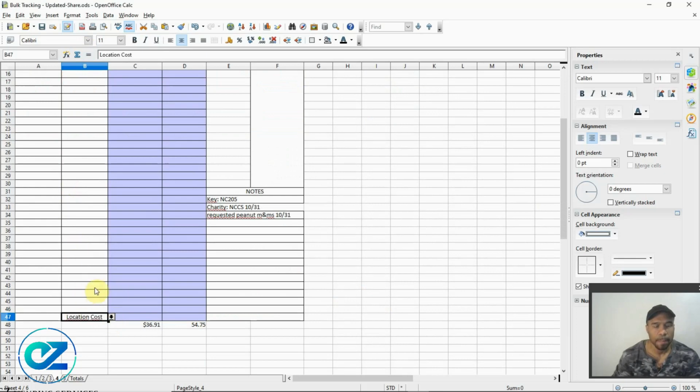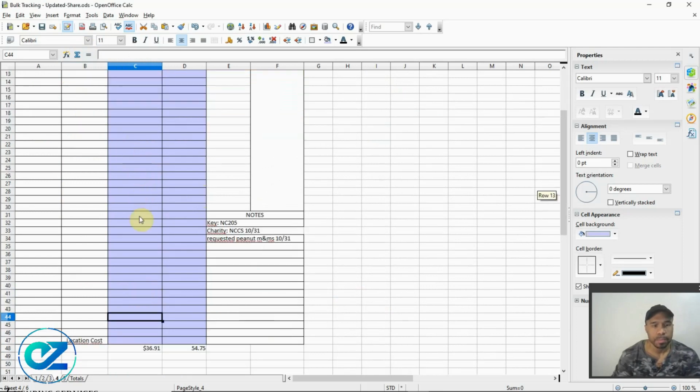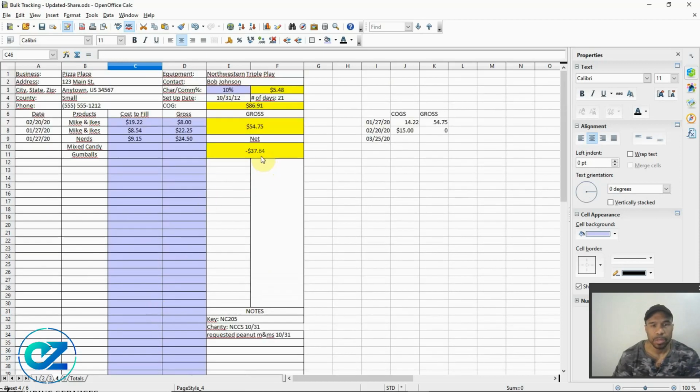Select location costs. And then right here in the cost of goods, where you would usually put your cost to fill your machines up, you would just put whatever your location cost to place. So for instance, let's say you bought a location for a bulk machine. That's normally around 50 bucks, right? So we'll just put 50 in there. Now that takes our cost of goods to $86.91, and you see we got a net of minus $37.64.